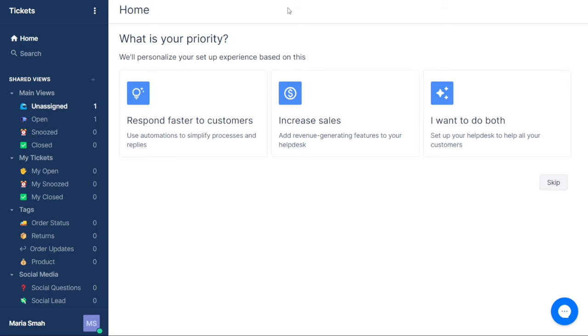Now, let's see how to create macros in Gorgias. Macros in Gorgias automate agent support responses. Macros can be used for various purposes, such as providing shipment status updates or sending gift cards to clients. To create macros in Gorgias, follow these steps.